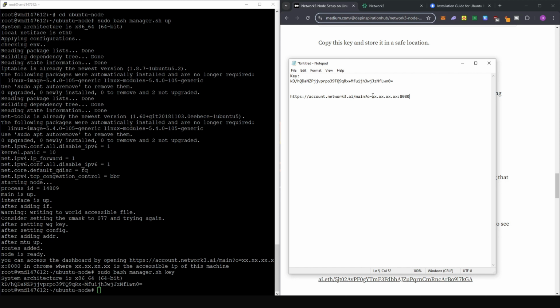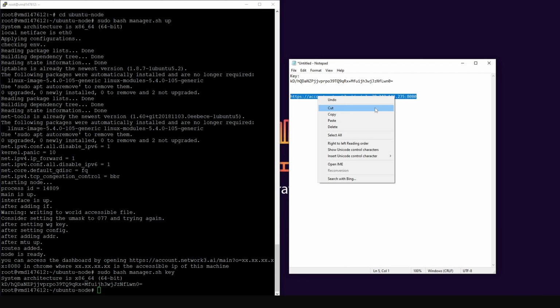Now here, what we're going to do is replace this XXXX section with the IP address of your VPS server. In my case, the IP address of my VPS server is 38.242.143.2235. This is what we're going to use to add the node to our account. So now we have copied the URL.